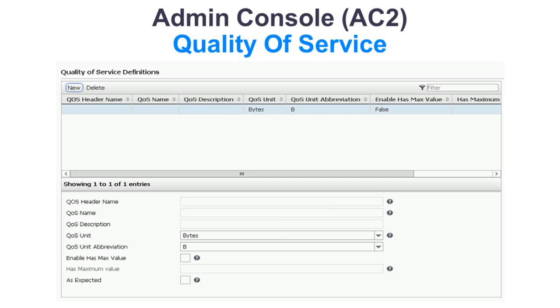We see the same information here on the QoS setup screen for the admin console too. I will leave the screen here for a few seconds so you can review the layout.